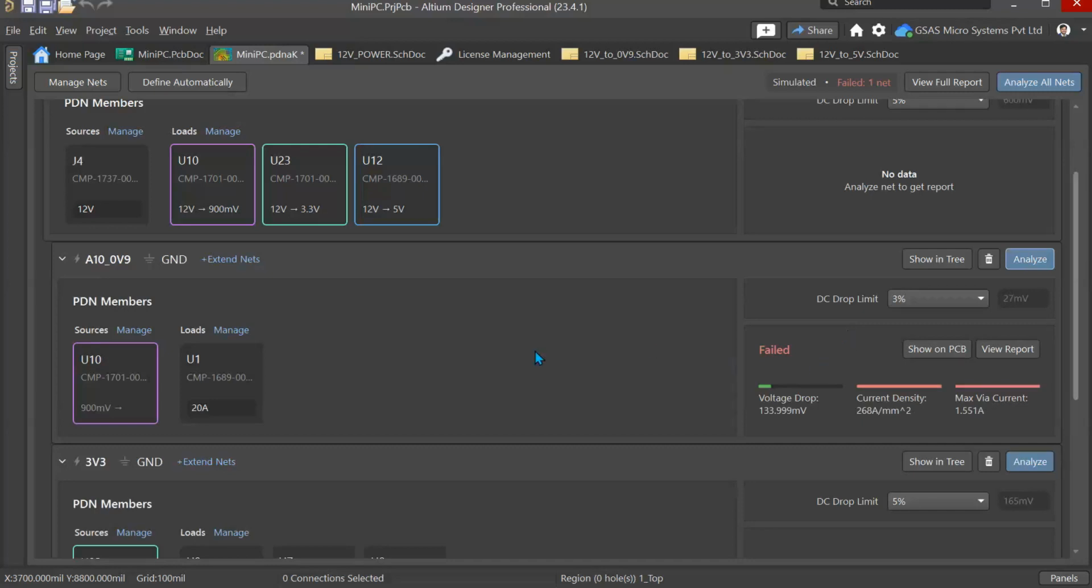Yes, now the analysis has been completed, and you can see it has produced a report. We have got three categories. The voltage drop is 133.9 millivolts, and you can see there are condensed issues, and maximum current via issues have been found on the PCB.